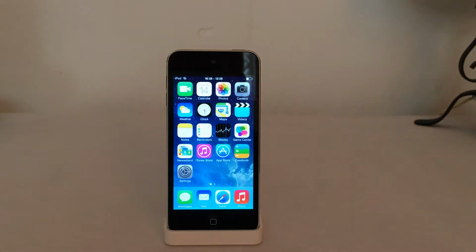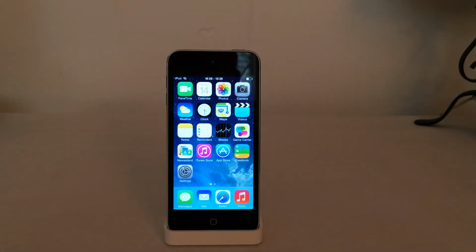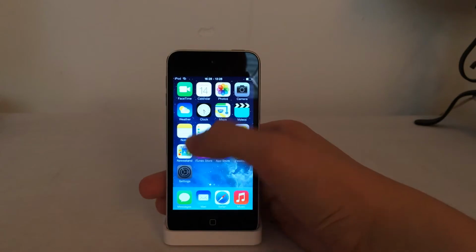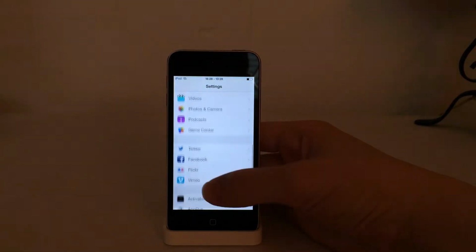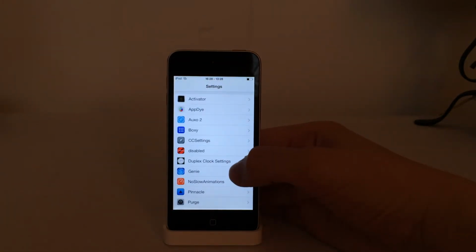And the next tweak I'm going to show you guys is called Genie. It's available in Cydia for 99 cents. And this tweak provides some secure and innovative ways to unlock your device. After you have installed it, you do want to go into settings on your device and scroll down until you see Genie. And once you've found it, you want to go in there.